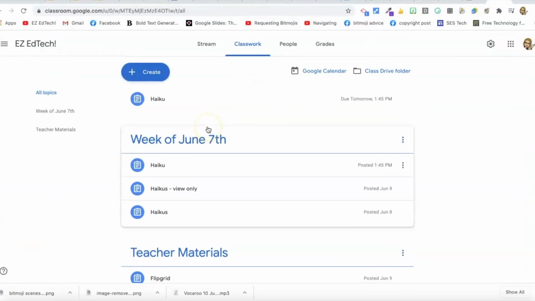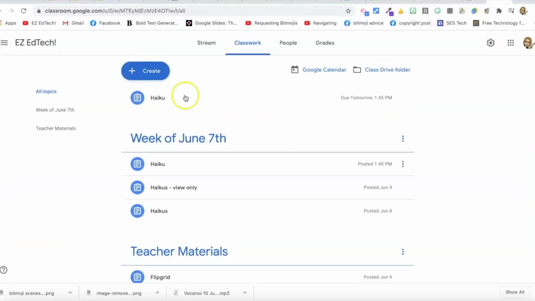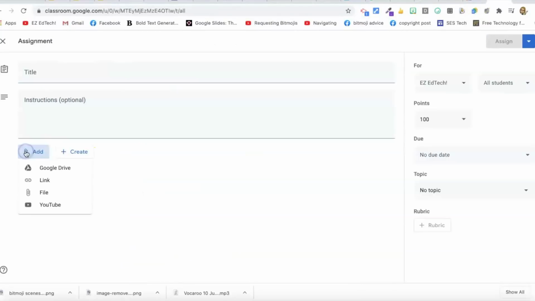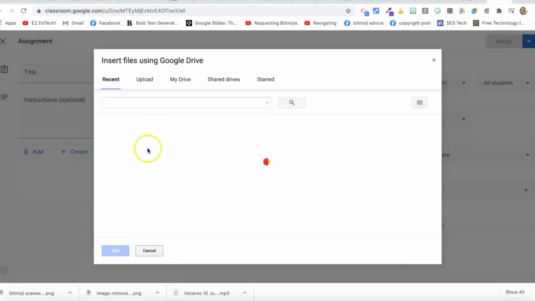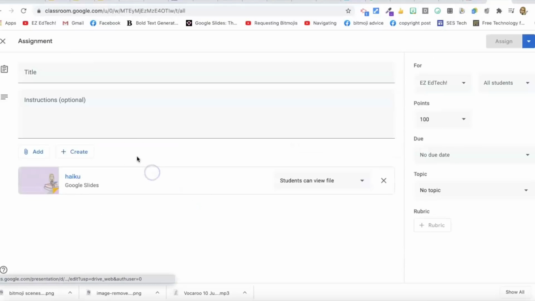You can also, if you don't want to do the publish to web version, easily do an assignment. You could do an assignment and just select the slides from your Google Drive. These are the slides that we just made. As we made them, you can just do students can view file. They can't mess up anything on your slides. They can't move anything around. They can only look at it.